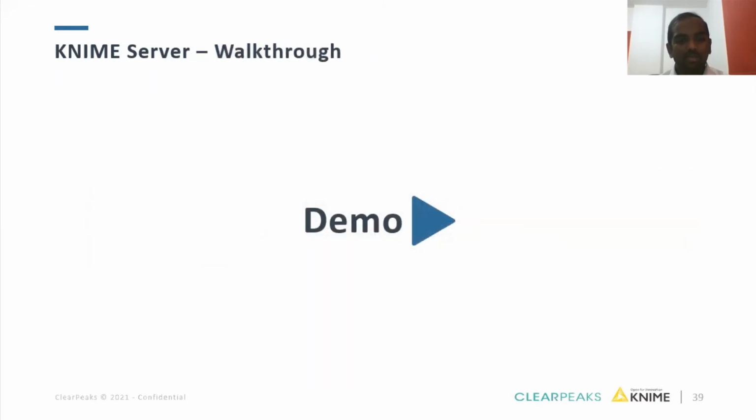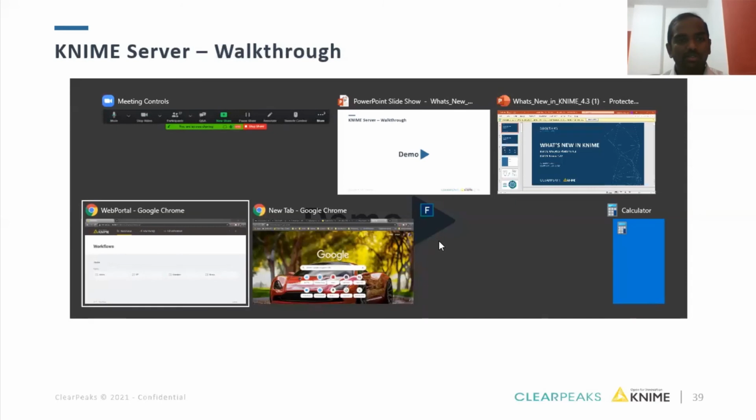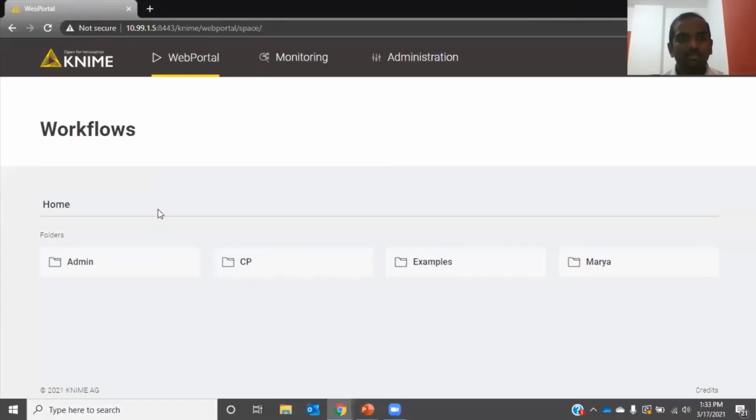So let's jump into a short demo of the new features of the KNIME web portal and the server. This is how the collaborative platform called KNIME web portal and KNIME Server looks like. There are three main tabs: web portal, monitoring, and administration. The web portal has all your content, like deployed workflows to server, organized into multiple folders. Here the improvement is only in the look and feel of the web portal section. More interesting features come in the monitoring and the administration.